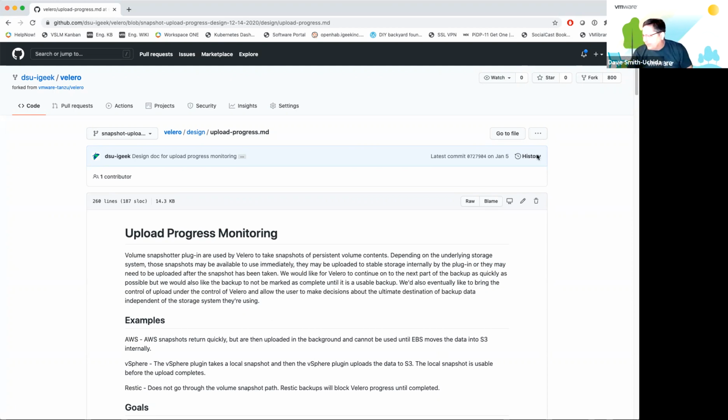So this is a design that I'd like to get into the 1.7 release. And the goal here is to start enabling us, so start having Velero track the progress of snapshot uploads that are happening in the background. And that will get us on the step.